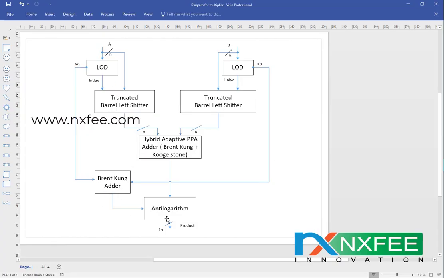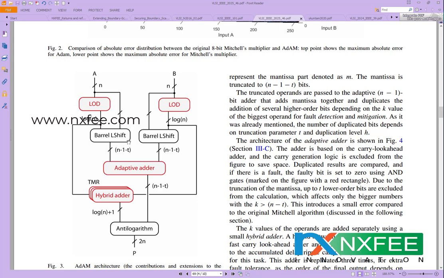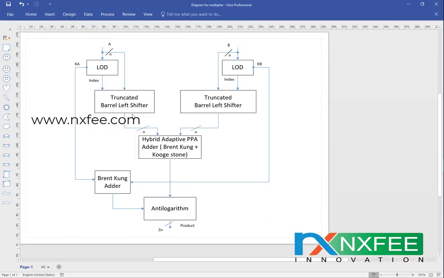Okay, and finally it will be used for the logarithmic functions. And the indexing value will be used for the truncated parallel left shift method. The previous architectures were designed only for the parallel left shift method, but here we use the truncated parallel left shift method, and after this truncation we just add the value only.